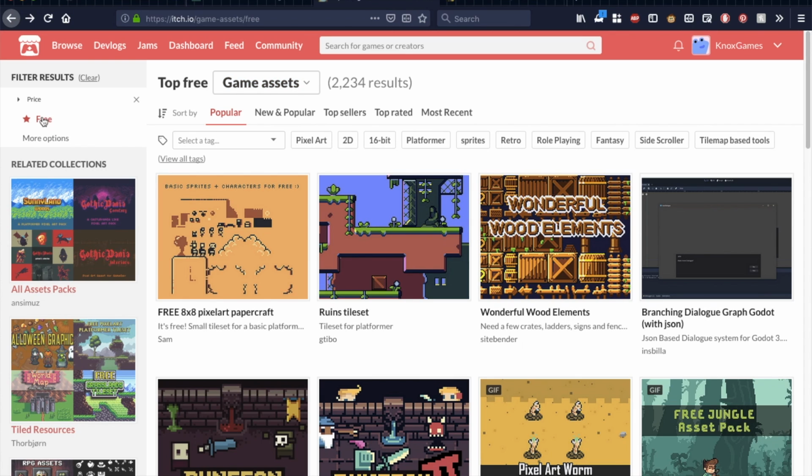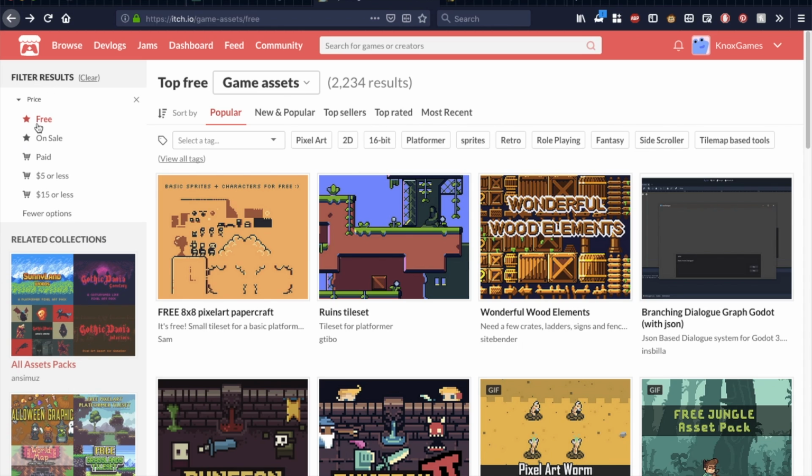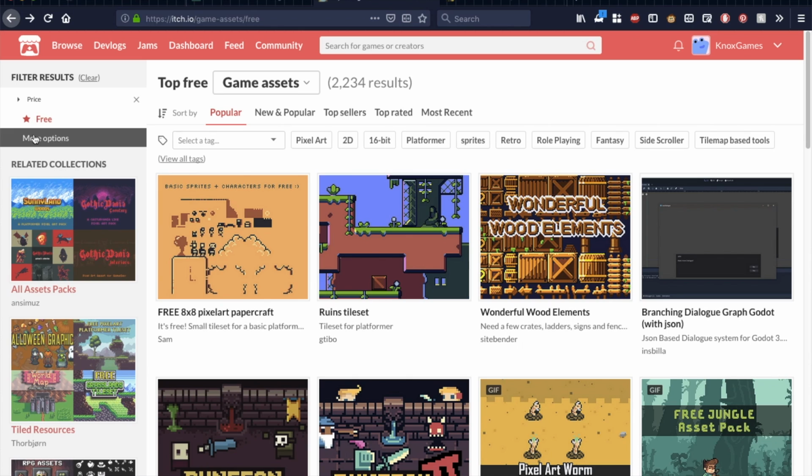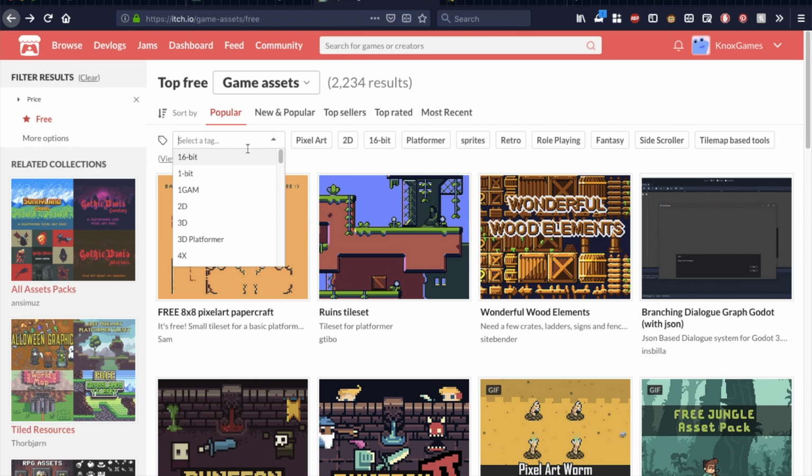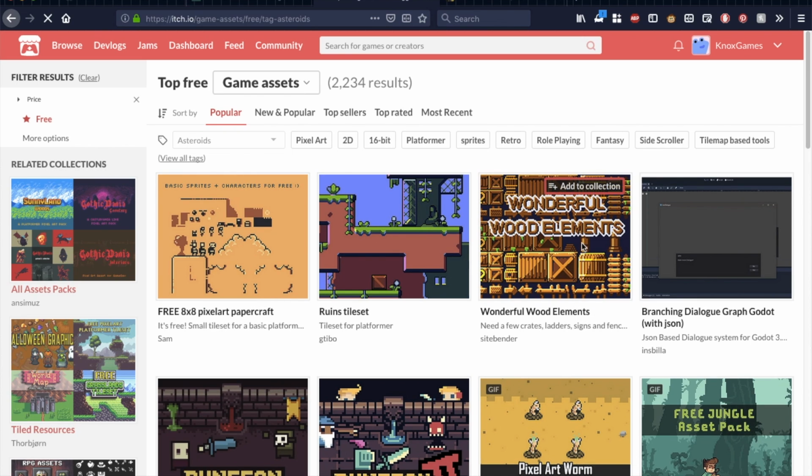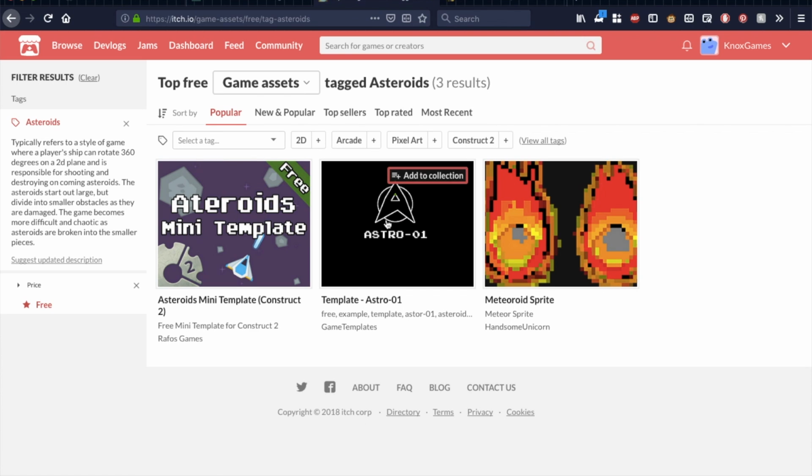But I already have narrowed it down for you to free. So if you want to change your price filter on the left there, you can. But the easiest way, I think, to search through this is you can scroll through the different tags and decide which one you want to look for. So as you're scrolling through, you think, yeah, I kind of want to make an asteroid style game. And it will bring up these asteroids assets.